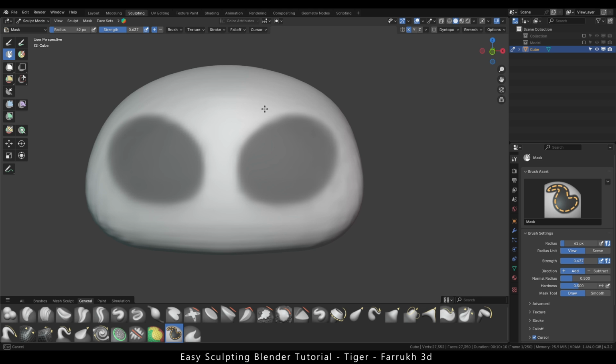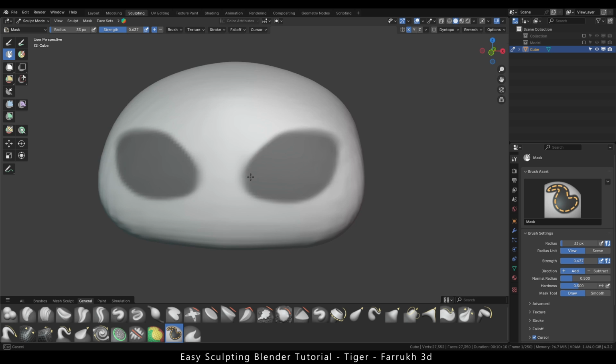You can press the Ctrl key to remove any mask area. Use Shift to smooth blend the mask if needed. I'm making the shape for the eyes. Set the strength of the mask to 1 so it remains consistent and dark.